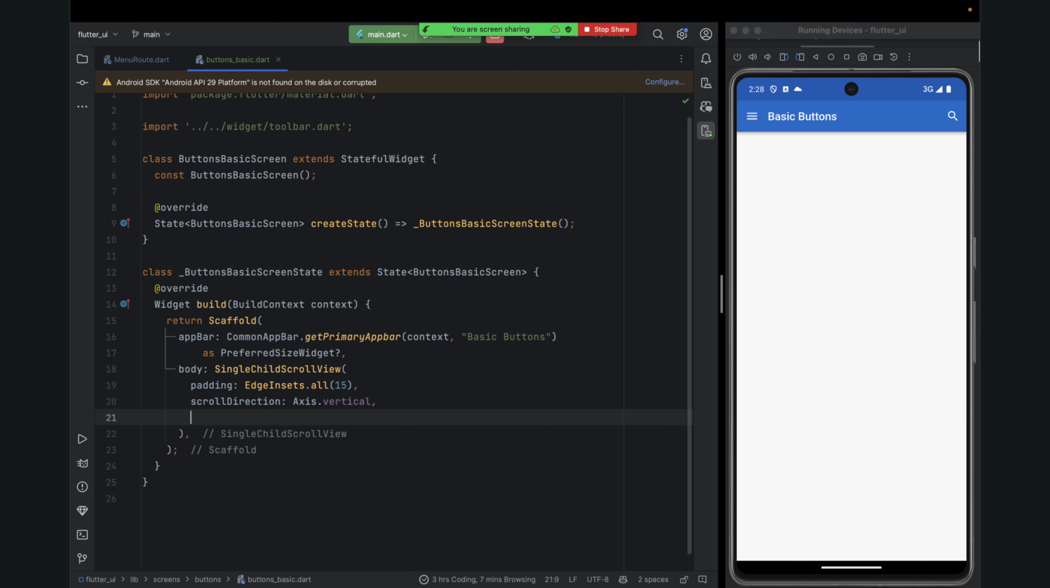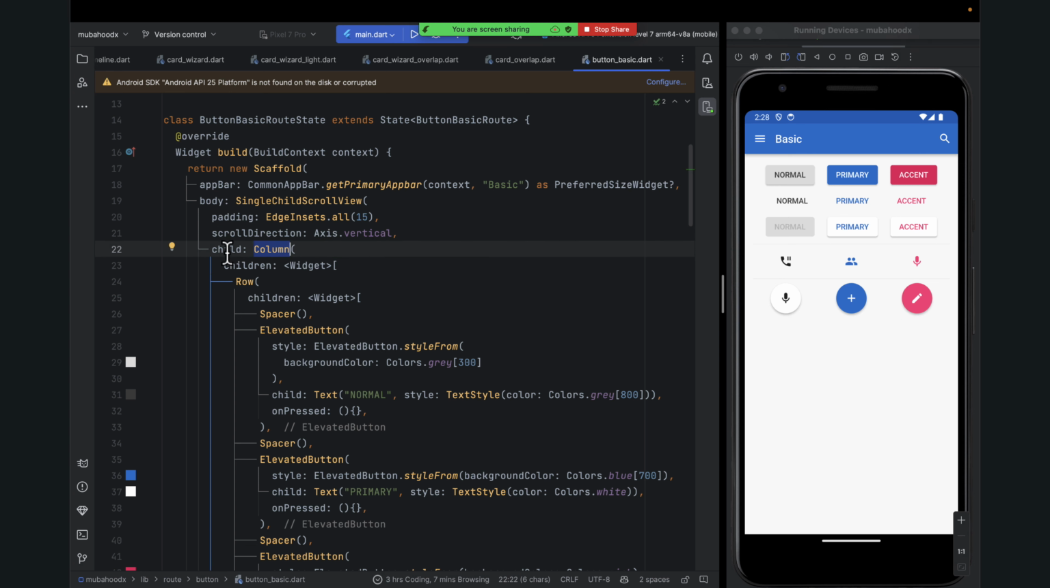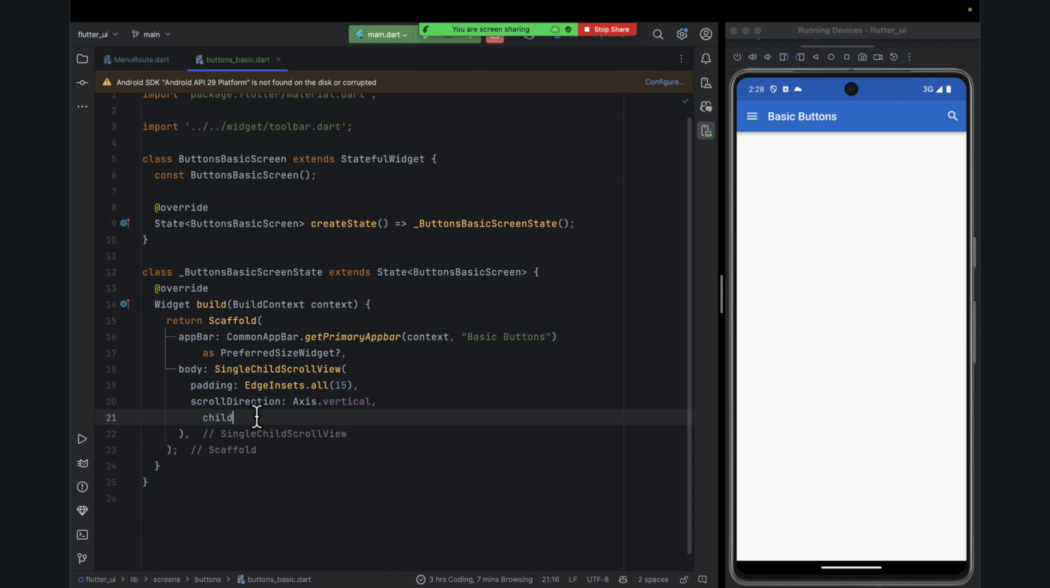All right, so after doing that, the next thing it's going to take is the child, which is going to be a column. So just simply come here and put child, and it's going to be a column. This column will take children. After having those children, we're going to begin by creating these buttons. To create those buttons, as you can see, they're in a row. So we're going to begin by creating a simple row. Here under children, we're going to create a row that's going to take children.